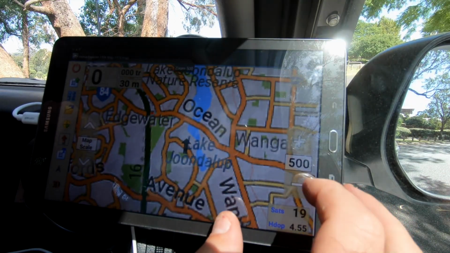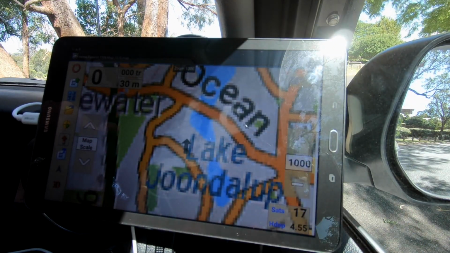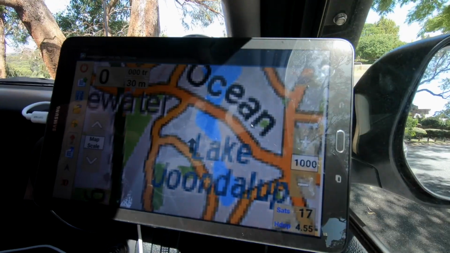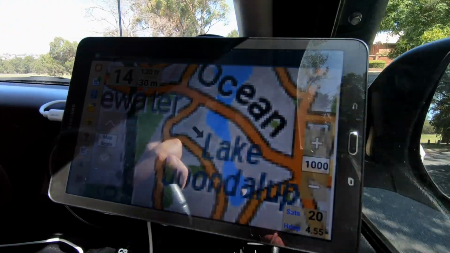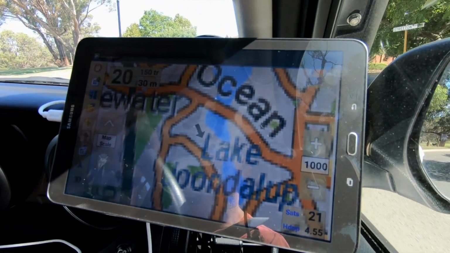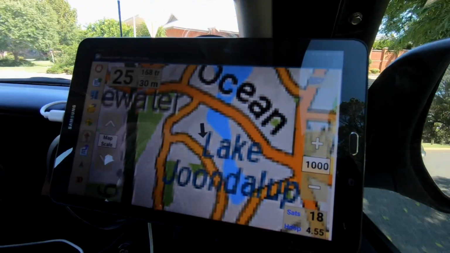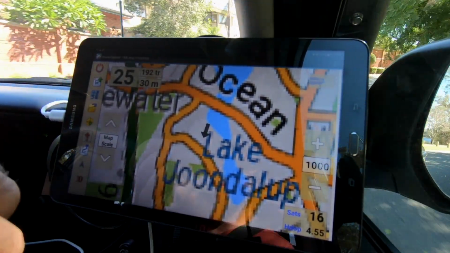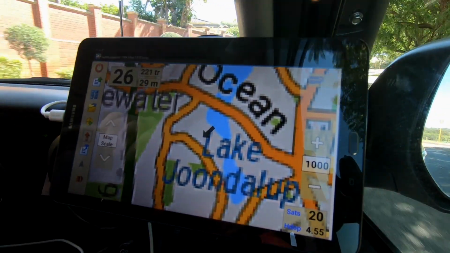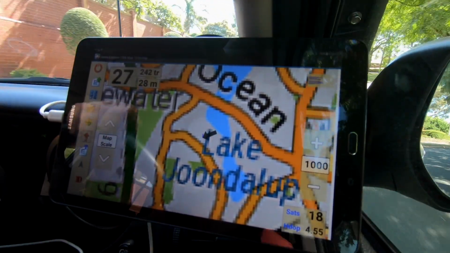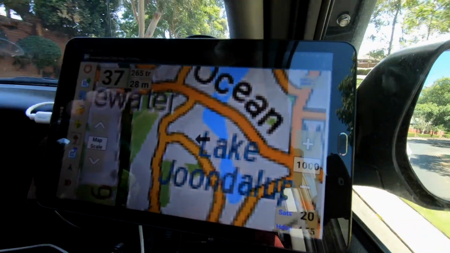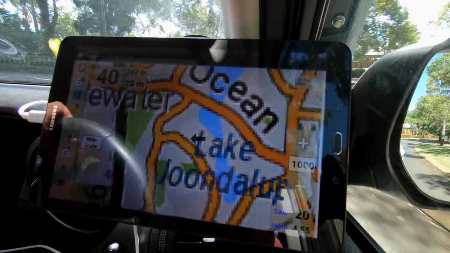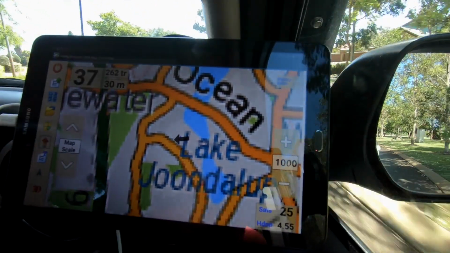So you can see I'm just on the edge of Lake Joondalup. And if I take off, you'll be able to see the little arrow start to move, and it should start to leave a little trail. You can also actually have street level maps. I've got street level maps for Perth. I don't have them in here because I don't tend to use this at street level. With this program I tend to use Google because it'll also do turn by turn.